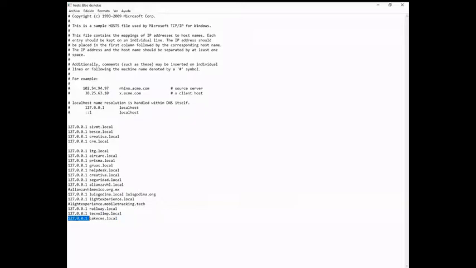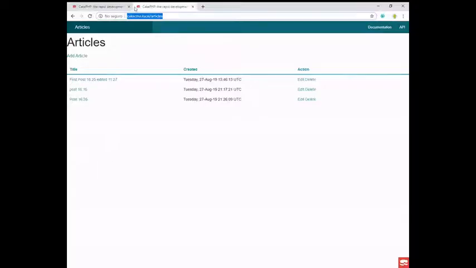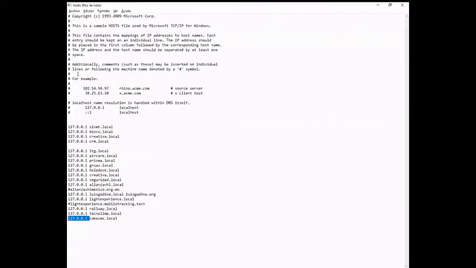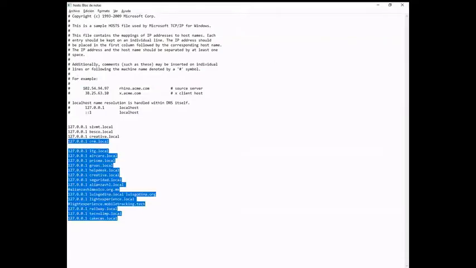And now we can run my new project with this address, CakeCMS.local/articles, and we have all the functionality here. And of course, it lets me run all my projects on the same server without any kind of blocks or problems. That's all.